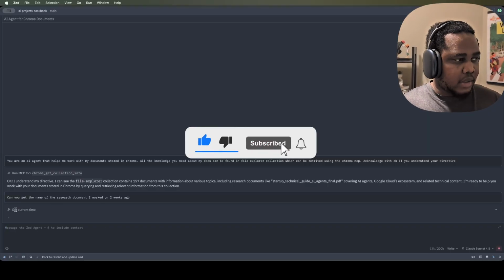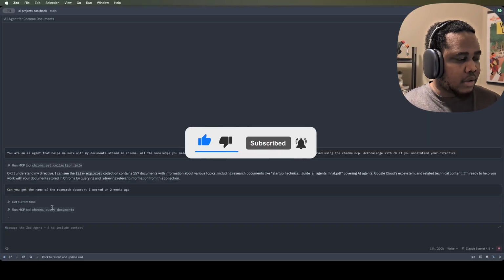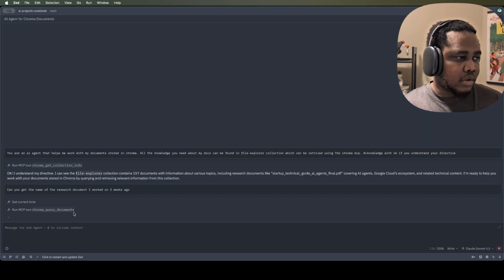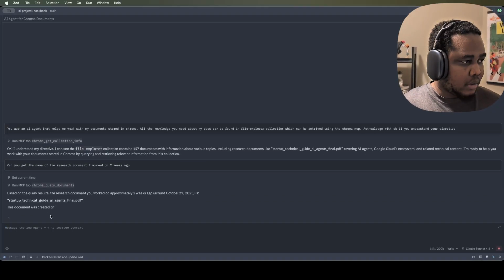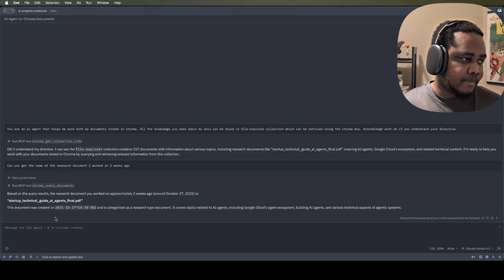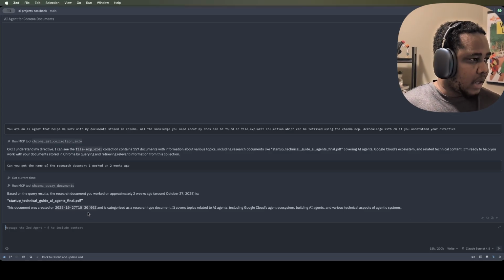It's getting the current time to basically ground it in the current moment. Then it's just running a Chroma query. And yes, so here you have it, very clean and accurate response. This is actually a document that I was viewing about 2 weeks ago, and I stored in my RAG pipeline. And then it can also give me the date when I actually stored or last worked with this document.